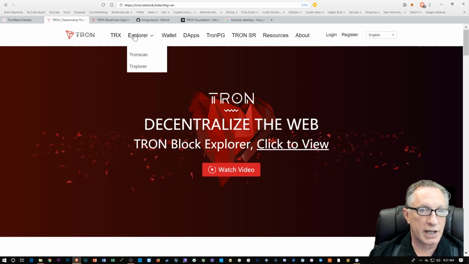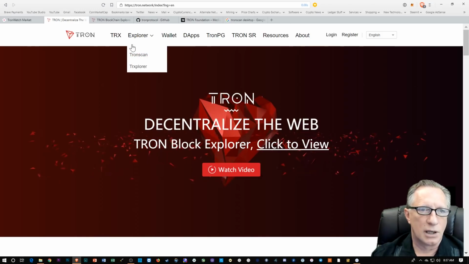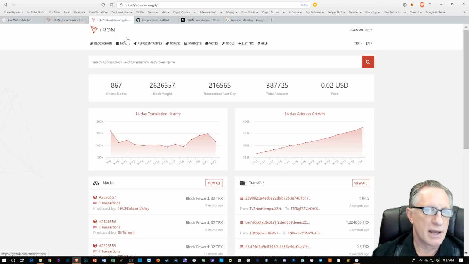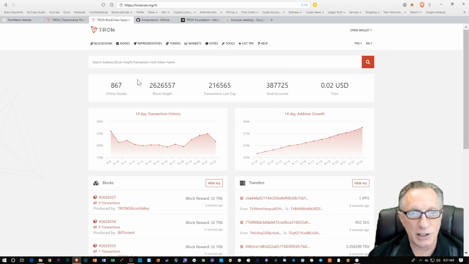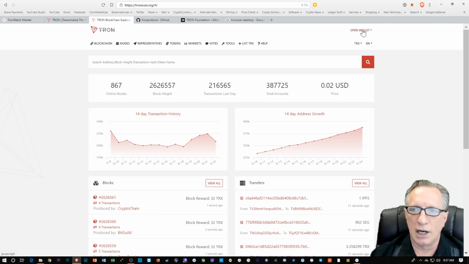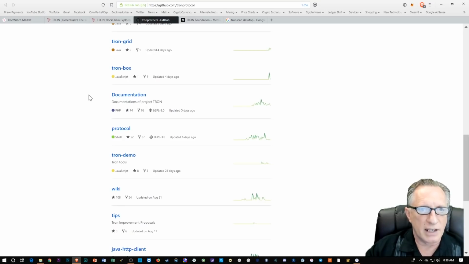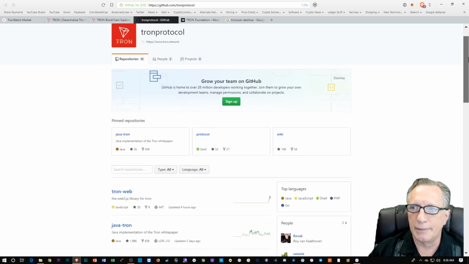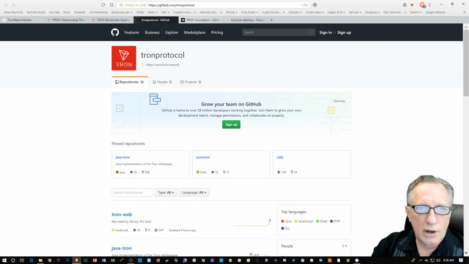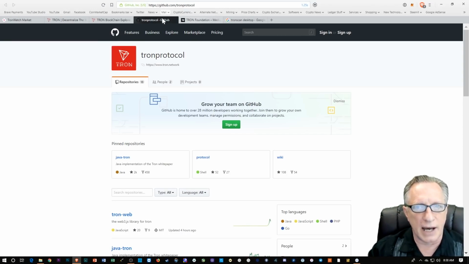Go over here to Explorer and you can choose TronScan. Oh, it opens up another tab. Okay, so it's opened in this other tab, and you can use this interface if you want to open the wallet and send and receive your tokens. I personally prefer the software version, so I will provide a link in the description for the Tron download.